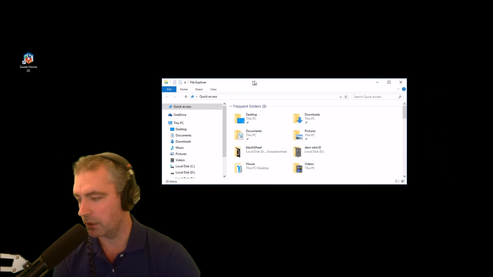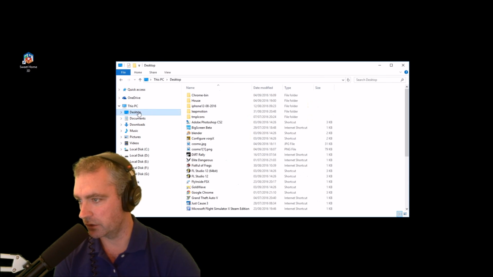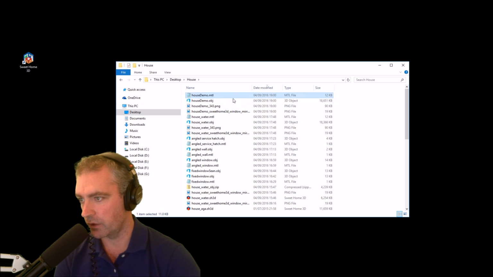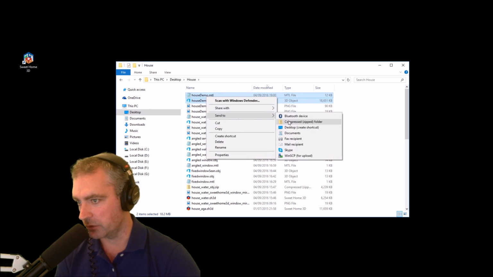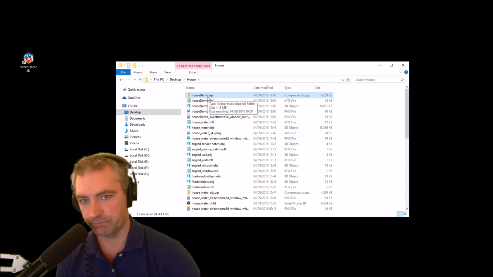If I open up the File Explorer and go to the place where I saved it, it saved two files, the house demo OBJ and the MTL. What I need to do is get those two files, and I need to put them inside a zip file. And that's good enough. housedemo.zip.